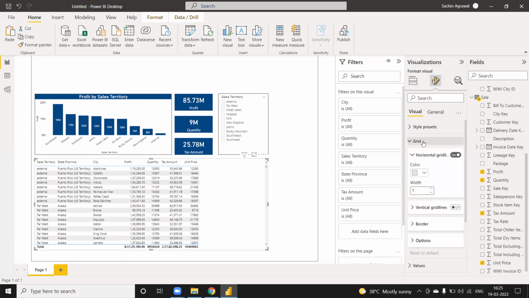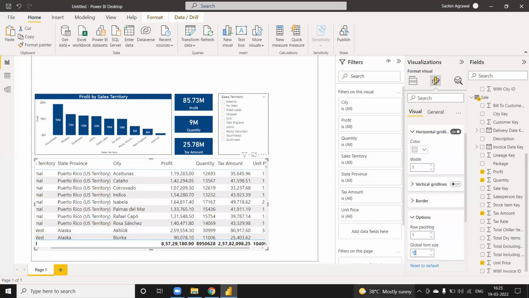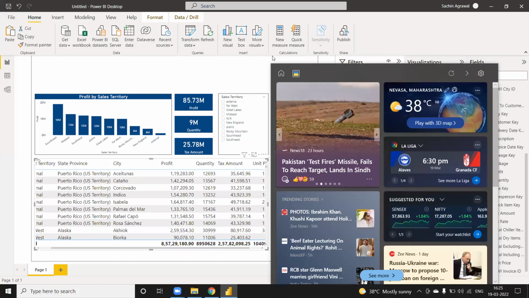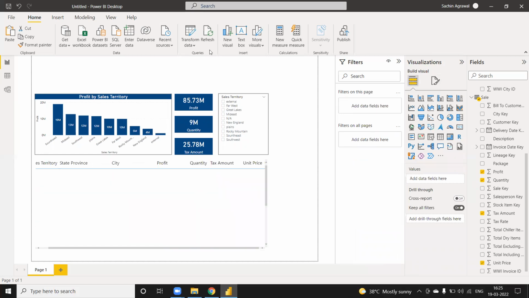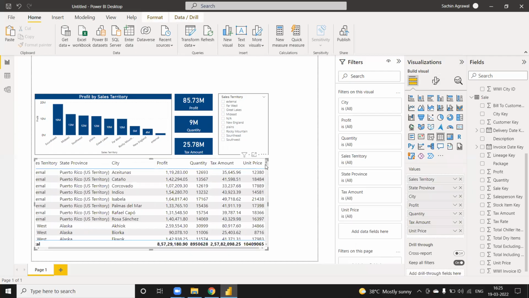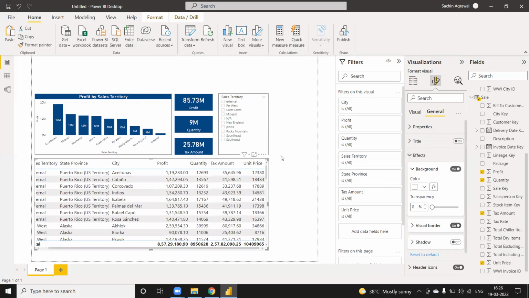Now there is white space, and to fill this white space, I require some property from here, that is grid. In the grid, I want to increase the size. So let me click over here, and there is an option called global font size. Let's increase it to 16 or 15 to fill this white space. Let's try 15. Once it's done, you just have to add the border. The border is available in the general section, effects, border on. So it's in sync.